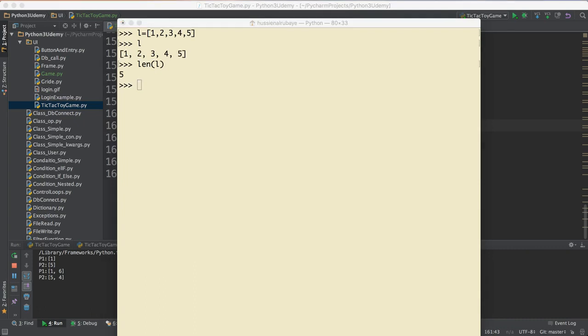Now I want to get a random number from this element, from 1 to 5. So I would say from random, I say import randint. Okay, then I have randint, so I need to get random. I say randint between 0 and the len of the list minus 1.